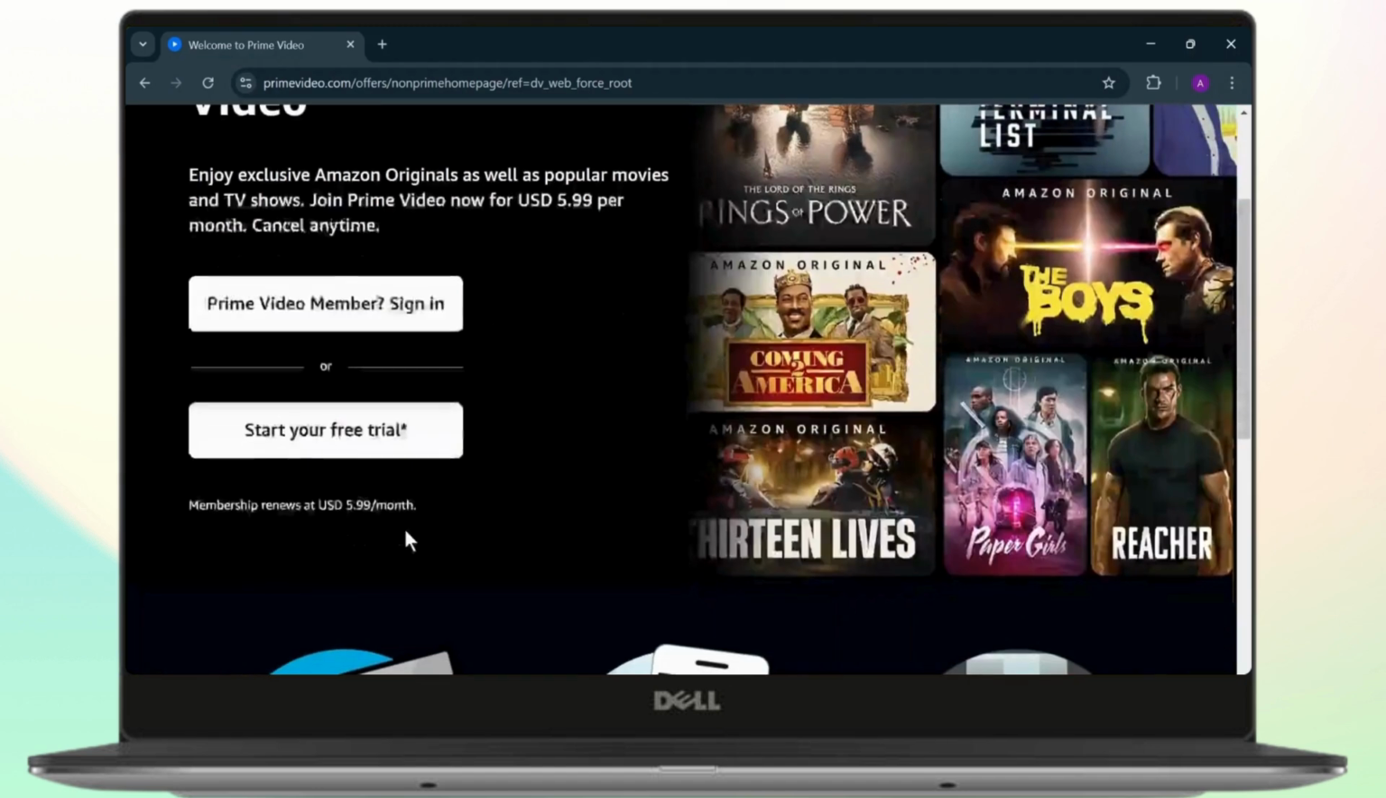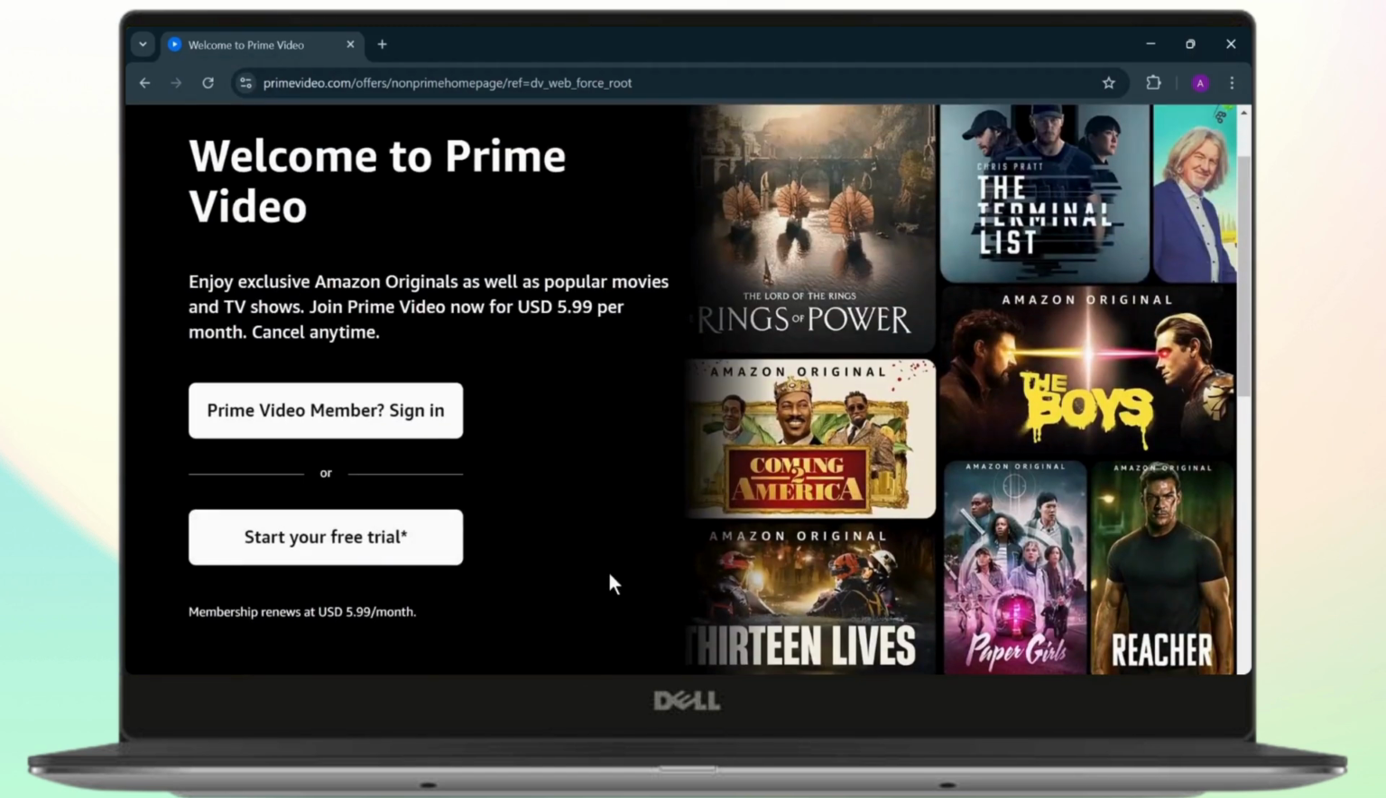After you're here, you'll see different options. Now, if you're not a member already, tap on Start Your Free Trial. If you already are a member, tap on the Sign In option.